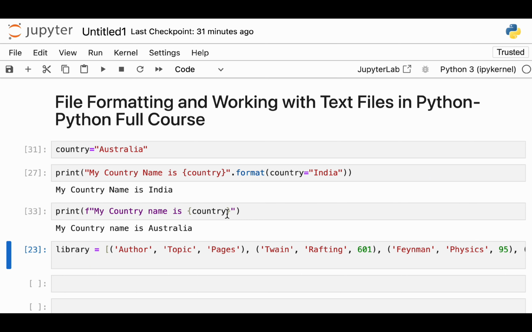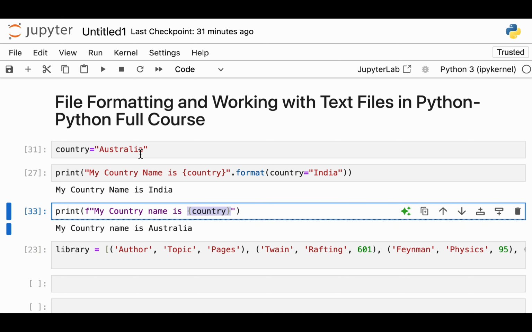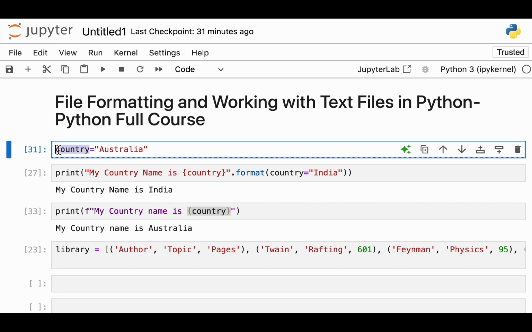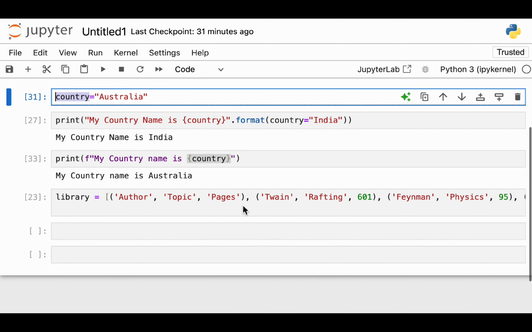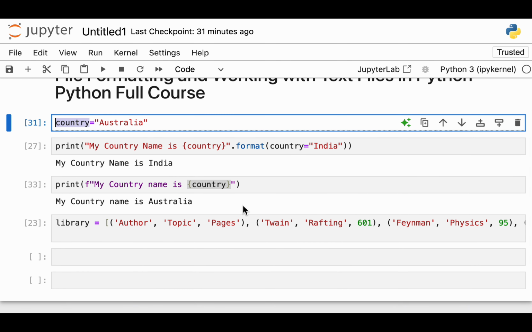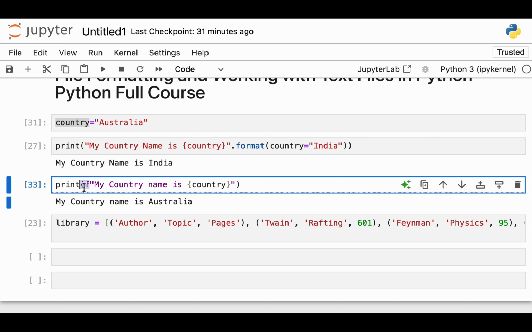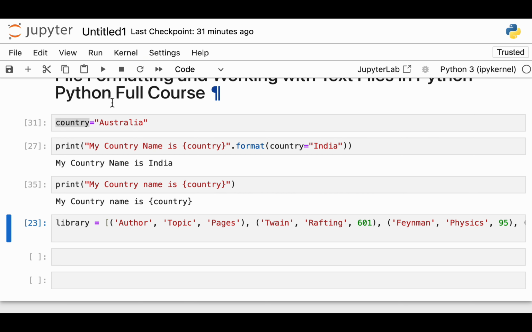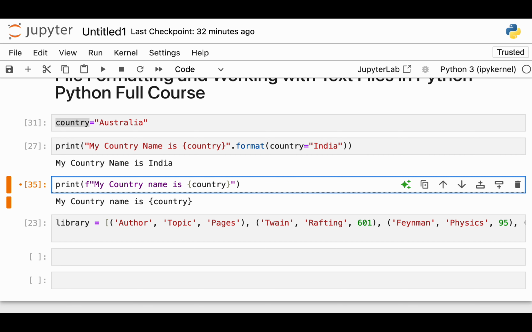So technically what is happening is that it is taking the variable name by default, which you can pass in the strings, and you can generate automated strings. This is very helpful when we are going to work with long files. So you need to remember, if you do not include F here, let's say I print without using F, it will simply print country. So this F keyword is very important.